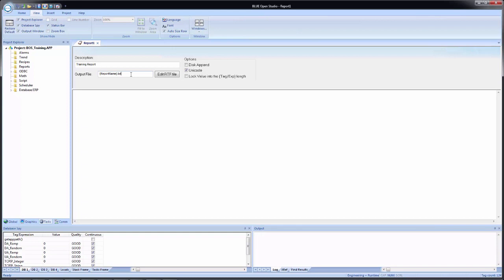And then to the right of these 2 fields, we have a button for Edit RTF file. And what this allows us to do is access the RTF file template for the report. And then you can edit the layout, what information is included, and so on. For every other file type, text file, CSV, XML, HTML, we'll use the body portion of the worksheet for that. And then to the right, we have 3 checkboxes under options.